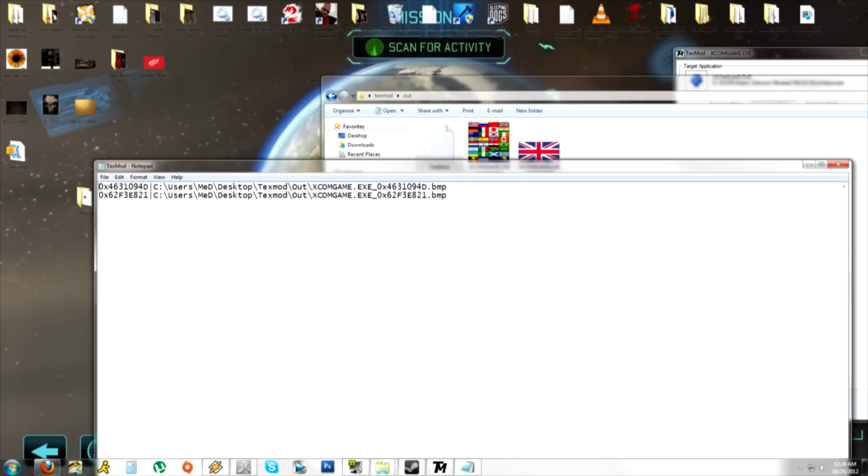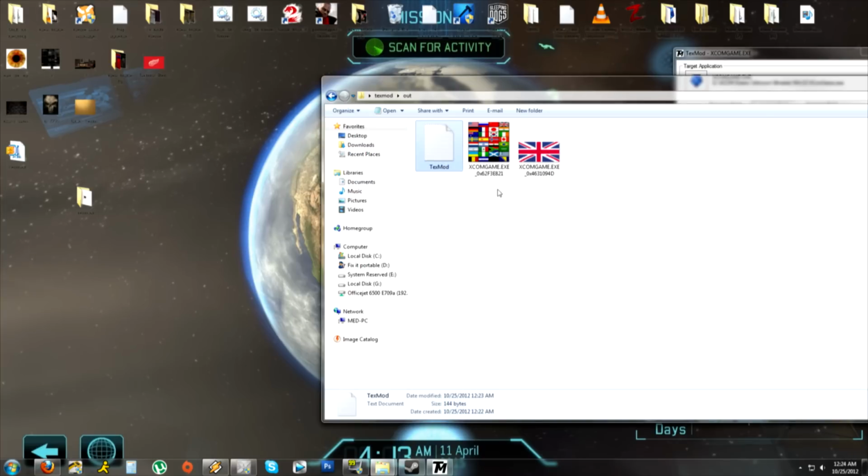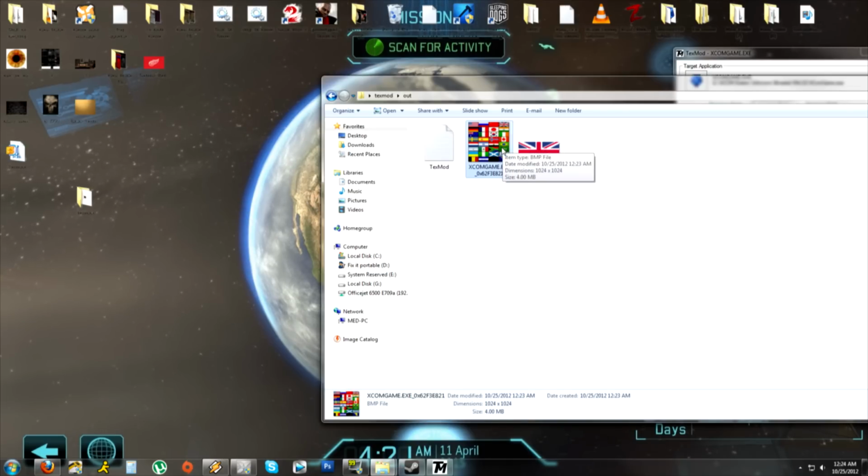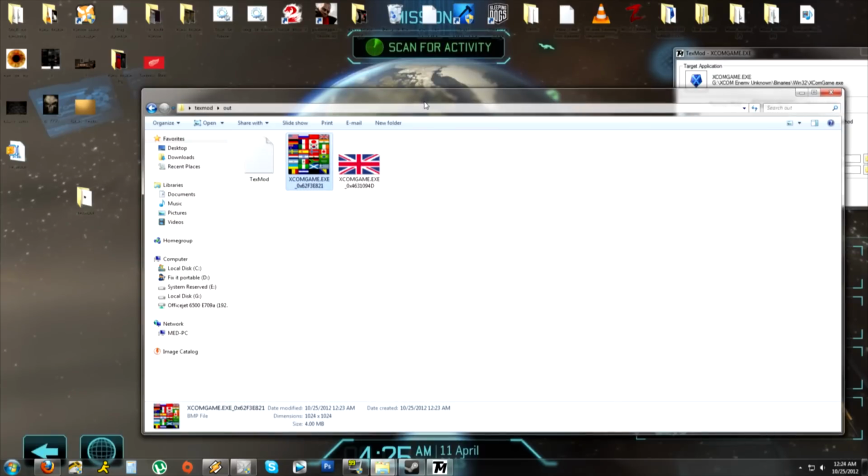Okay, and you can see I always just look at the last three digits there. You see 94D and 821. You can see 94D is tied to the menu flag, and 821 is the reference to the actual back flag. And what we're going to do is we are going to pick a texture where we're going to replace the Great Britain flag or a flag of your choosing.